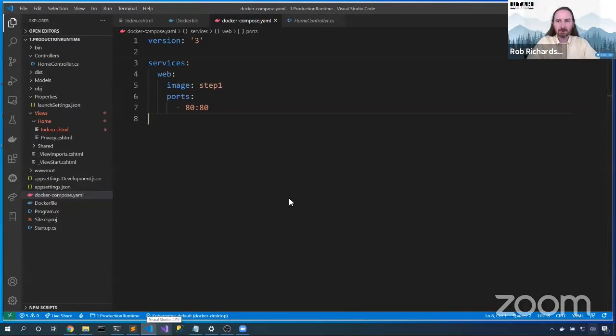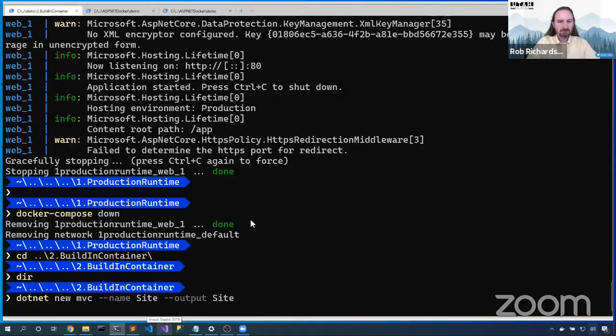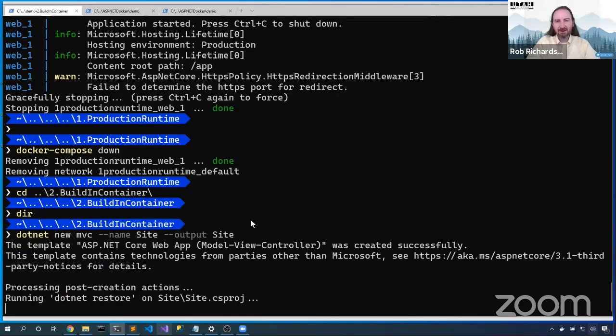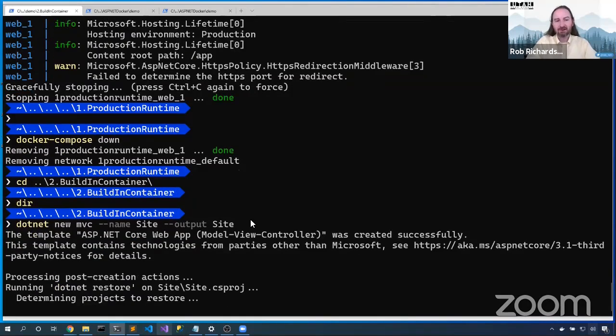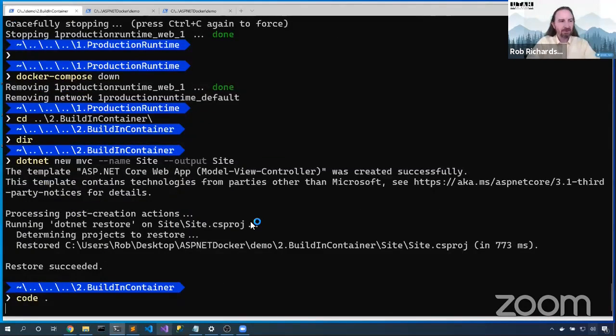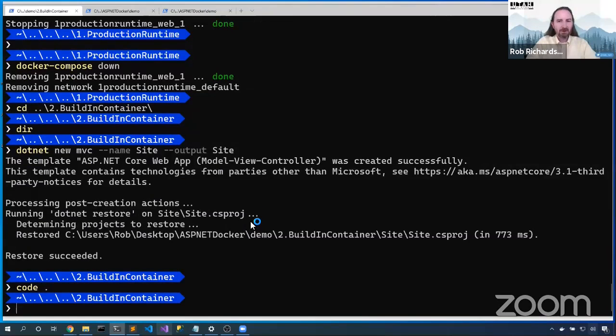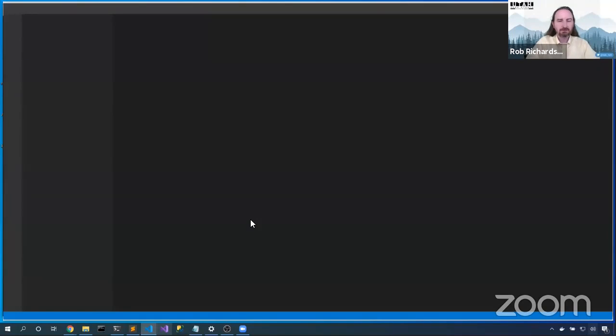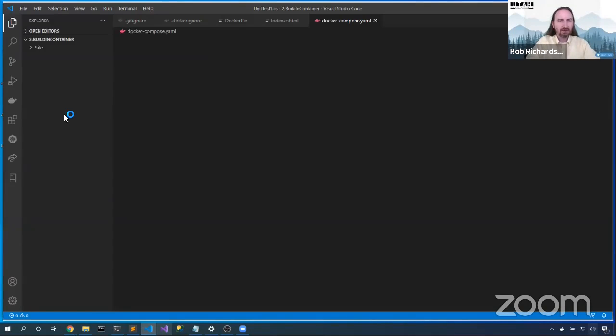Let's open that up in VS Code. After we scaffold it, there we go. And it's going to dotnet restore, which is actually really, really helpful. Okay, now that we've got that restored, let's open this one up in .NET Code. Now we chose in this case to put it in a folder rather than to put it in the current directory, and that's totally fine. We can build inside the folder as well.